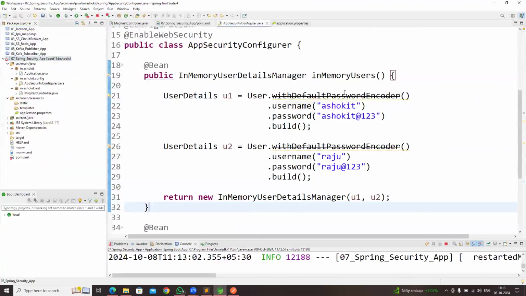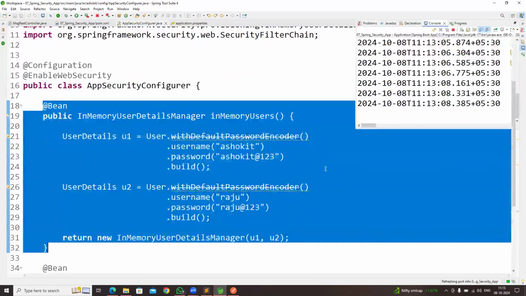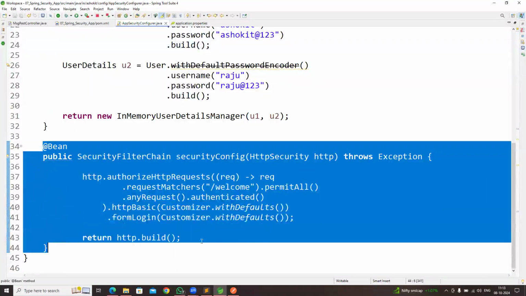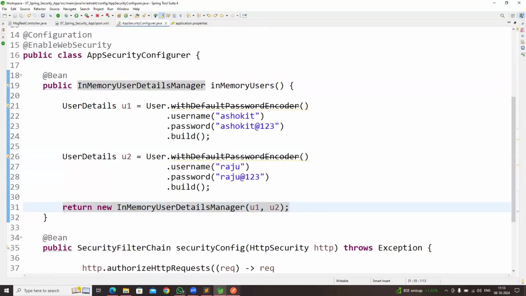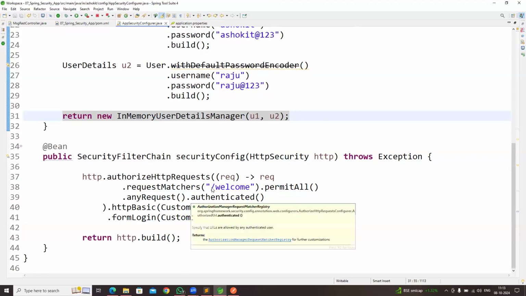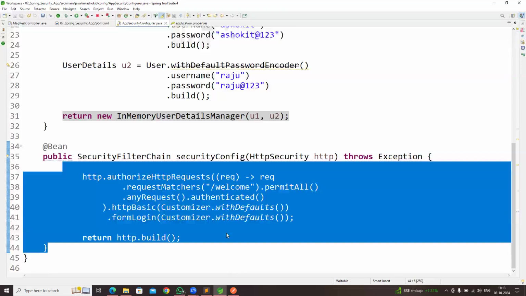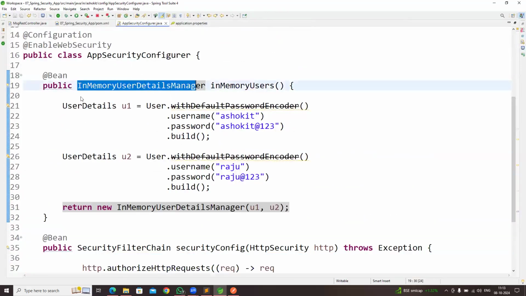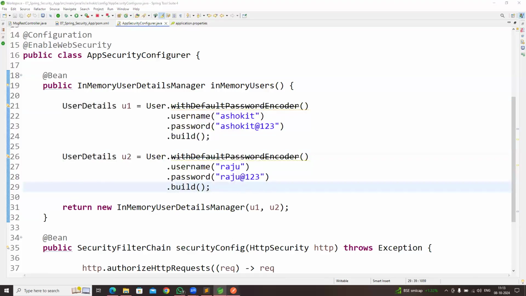So in our configuration class, two beans we have configured. One is the in-memory user details manager bean, and another one is the security filter chain bean. In the filter chain, I have configured that the welcome URL should be allowed. The remaining URLs should be authenticated. And in the user details manager bean I configured, these two users should be used for authentication. If any request comes with these two user credentials, then it is valid. Otherwise, it is invalid.